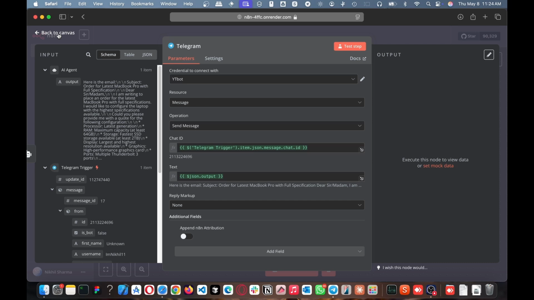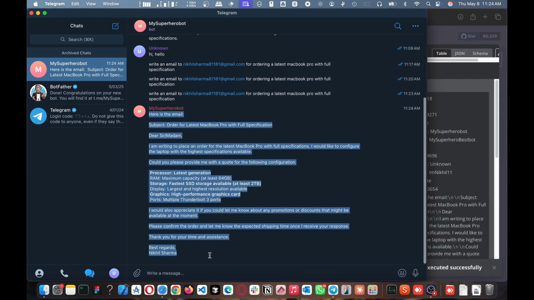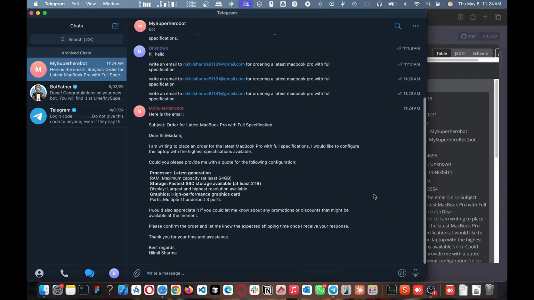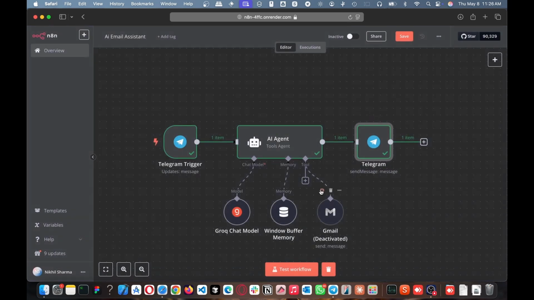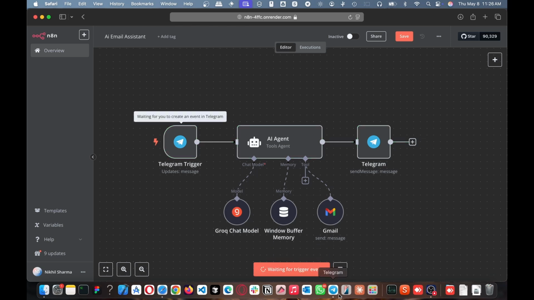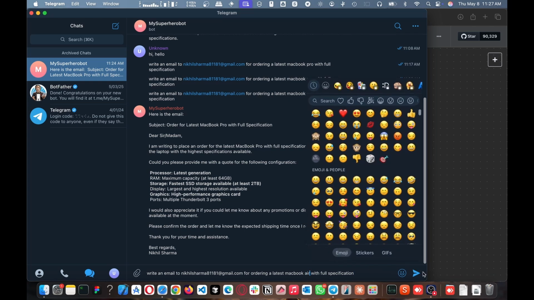Okay, let's test this step. Hopefully, we should get a reply. Okay, we got our reply. Great. That means it's working. Now, let's reactivate our Gmail node and let's just test our final workflow. Tap on execute workflow, get back to Telegram, write a message for sending again the same MacBook Pro. Okay, let's just change this to MacBook Air and send.